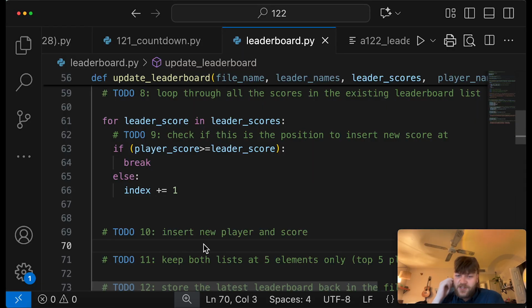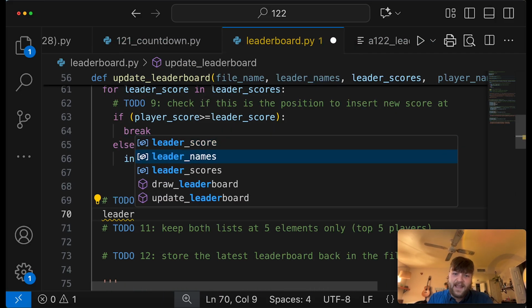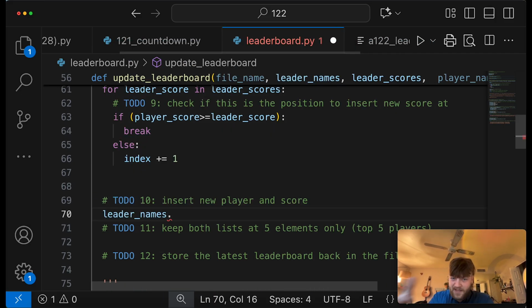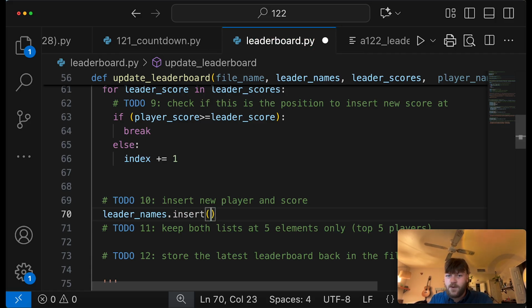Now what I want to do is insert that new player, so the player's name and also the player's score, at that specific index in our leader names list and our leader scores list. So if we're inserting the new player, we're going to go leader names, so let's insert the new player first, right? Insert. And then, as we were saying, we need to specify where that is.